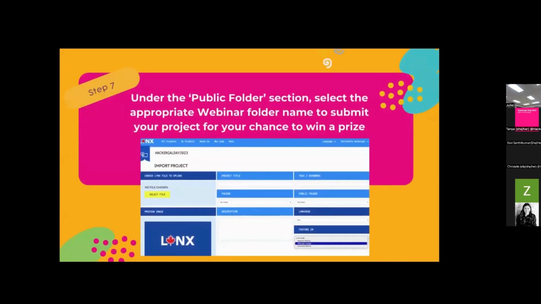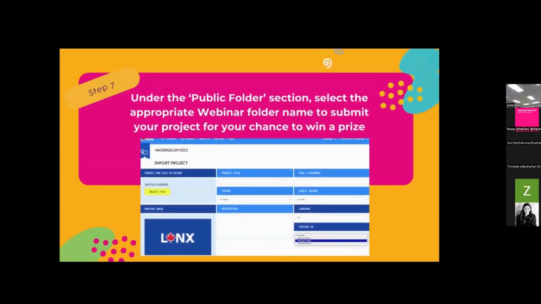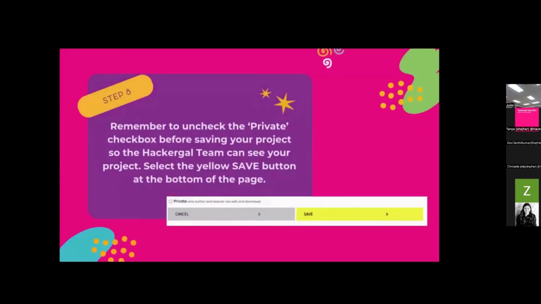For step 7, under the Public Folder section, select the appropriate webinar folder name to submit your project for your chance to win a prize. For step 8, remember to uncheck the private checkbox before saving your project so the Hackergal team can see your amazing project. Select the yellow Save button at the bottom of the page.